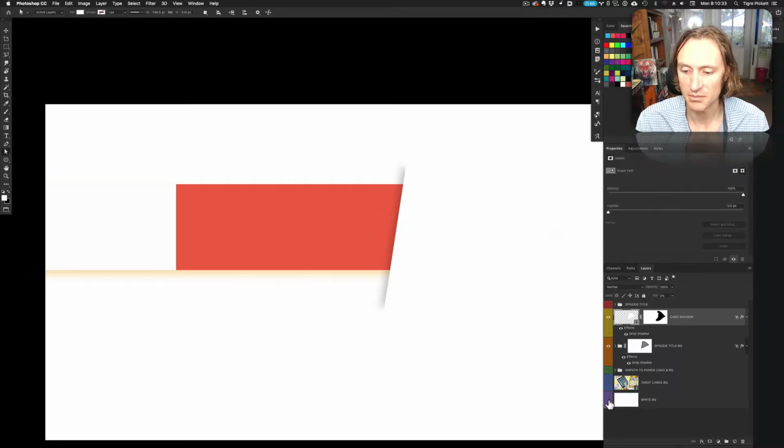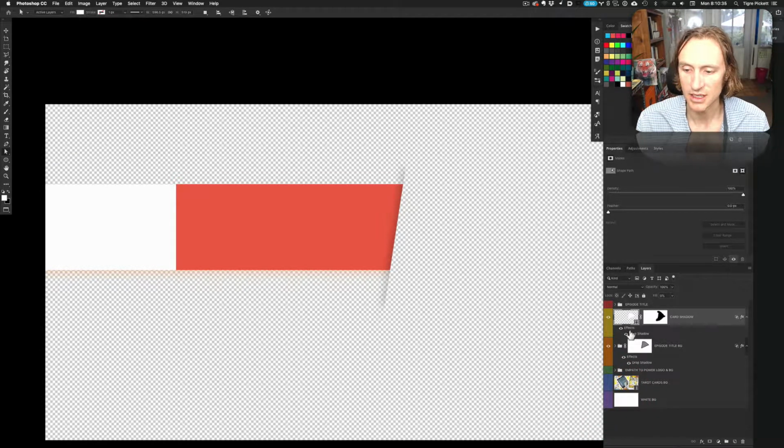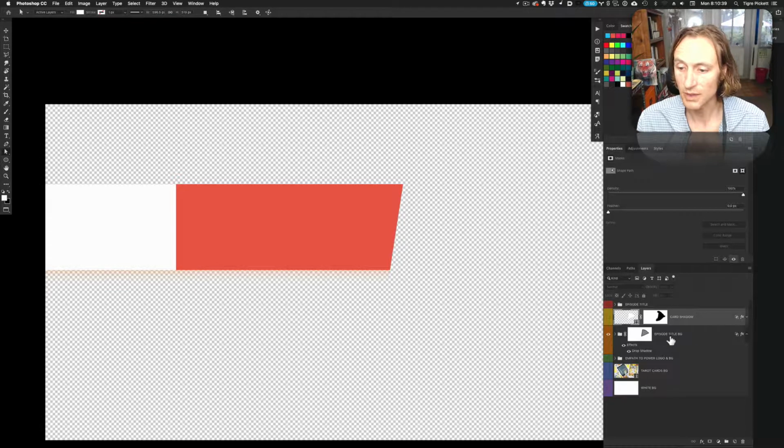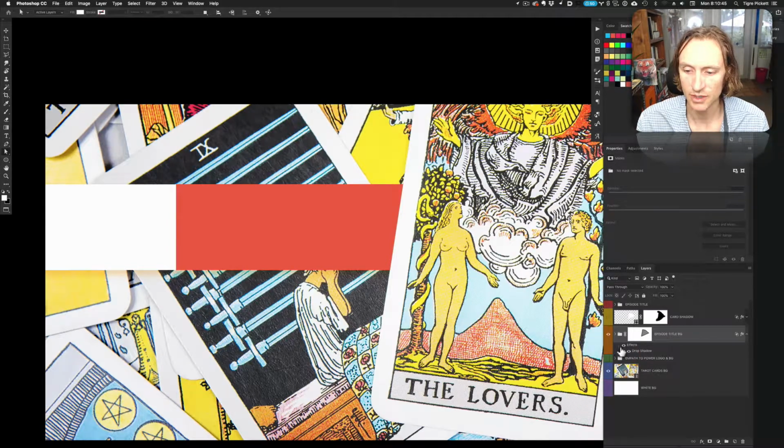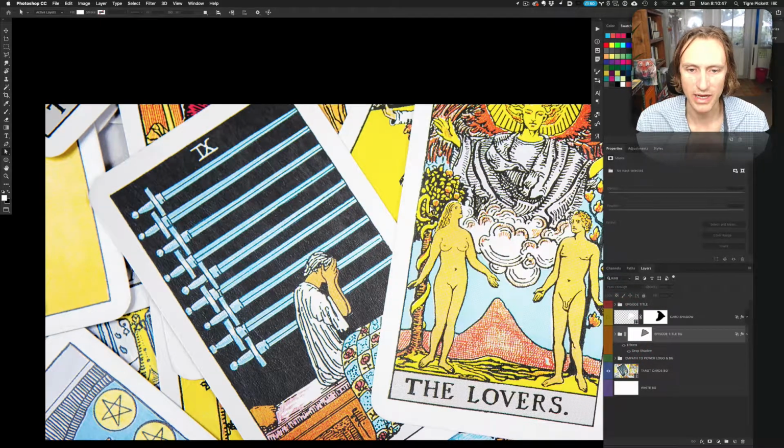So I'm gonna hide my white background. I'm gonna hide this card shadow, pretend like we never even made it. And what I'm gonna do is show you how I went through this. So I originally had the card, right? Straight edge, clean edge. I transformed it to make it the right size.